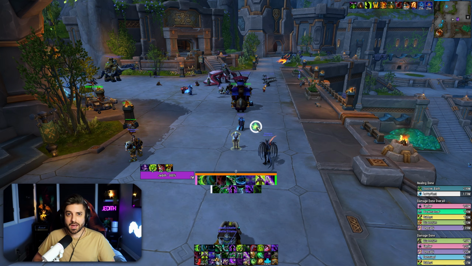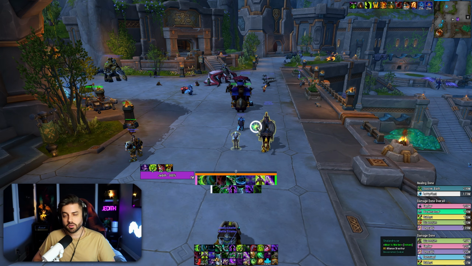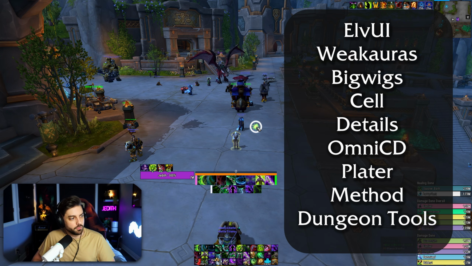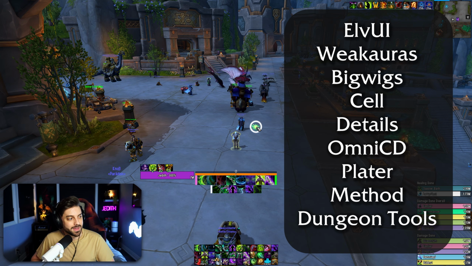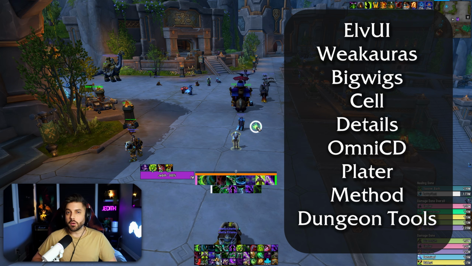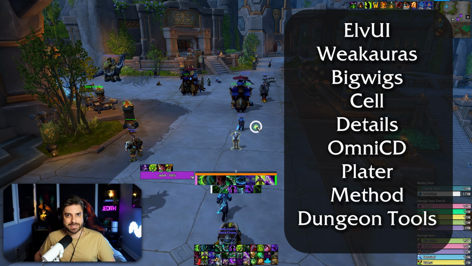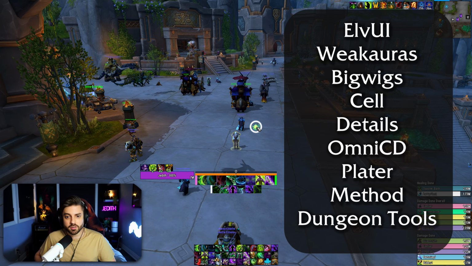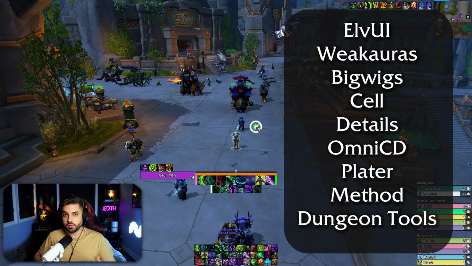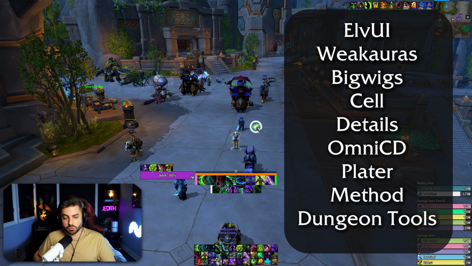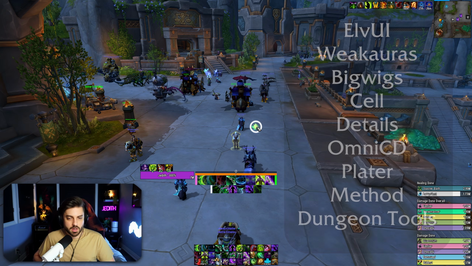So again, the list of all the add-ons that you'll need to get this UI installed are as follows: ElvUI, WeakAuras, BigWigs, Cell, Details, OmniCD, Plater, and Method Dungeon Tools. Now, if there is something you're not interested in, say you don't want to use Cell, or you don't really need the Mythic Plus dungeon routes, you can just not install those add-ons, so you don't need to get Method Dungeon Tools, you don't need to get Cell. It's totally up to you.